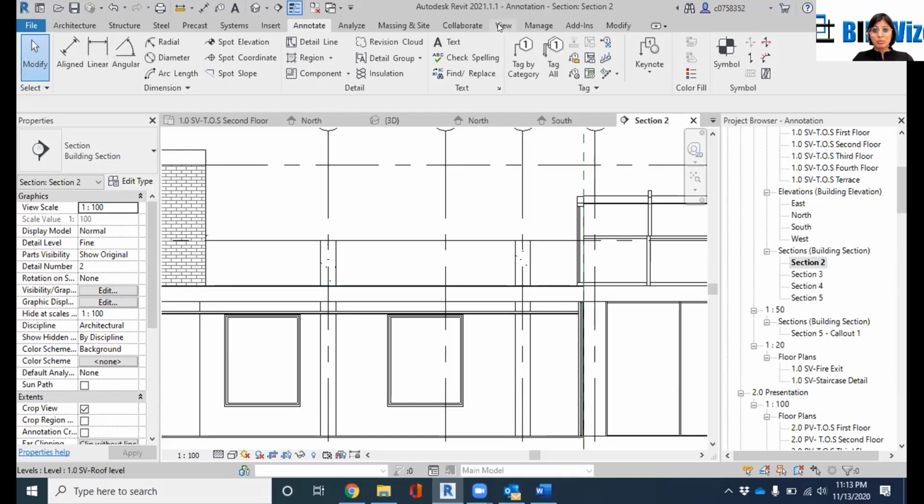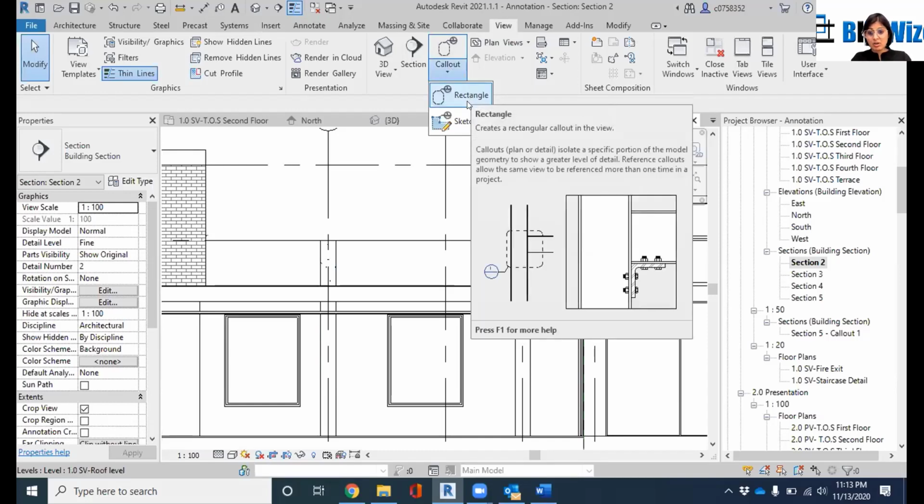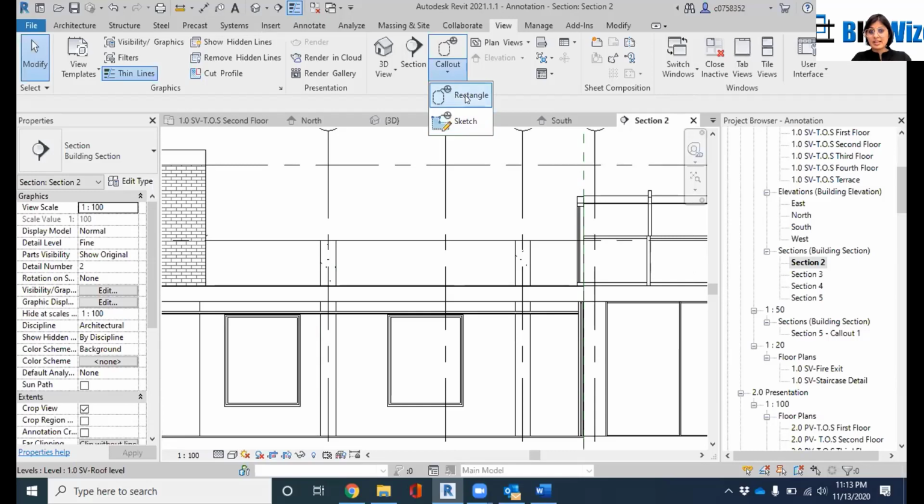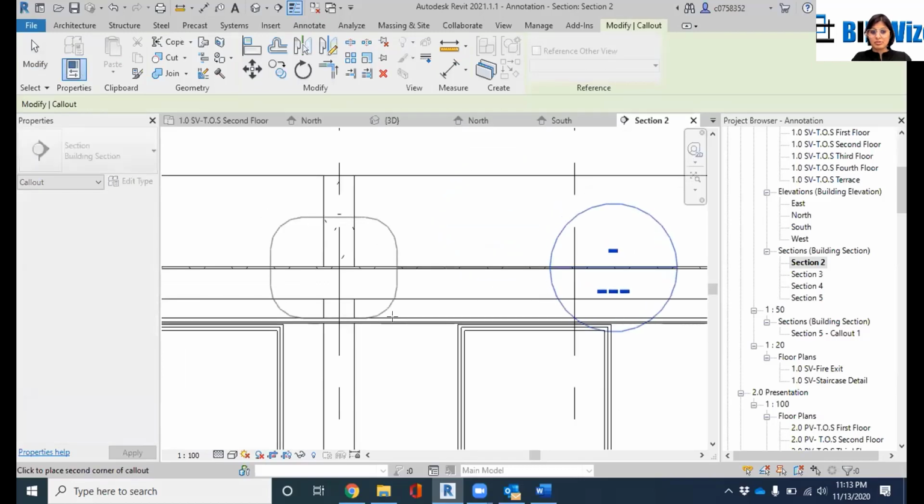So what do we do? We go to View, we click on call out. We can do a rectangular, like an out of the box call out, just like this, that's shown on the screen. Or we can sketch our own shape. Let's do the rectangle one. So let's say this is the detail I wanted to show.